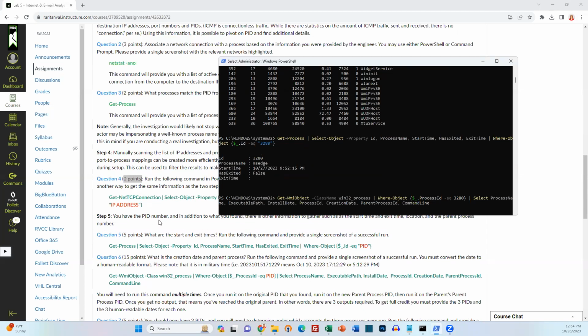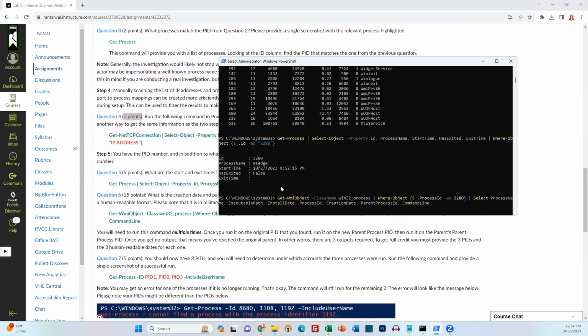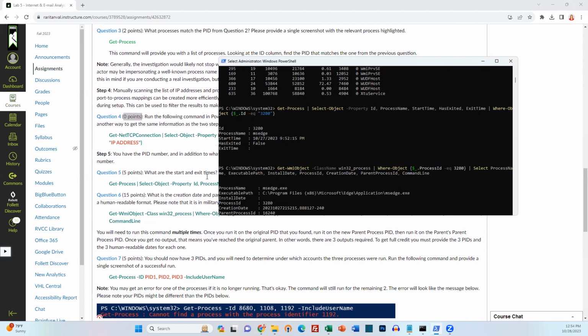Now that we have the PID, which is 3280, I'm going to run a different command, which gets the process information. It's called MS Edge. It has not exited. It's still running. Then I'm going to run some more commands to find out the parent of this process, and then maybe the parent of that process. You would need to run this command right here for question 6 multiple times. Hint, the answer is 3, but I didn't tell you this.